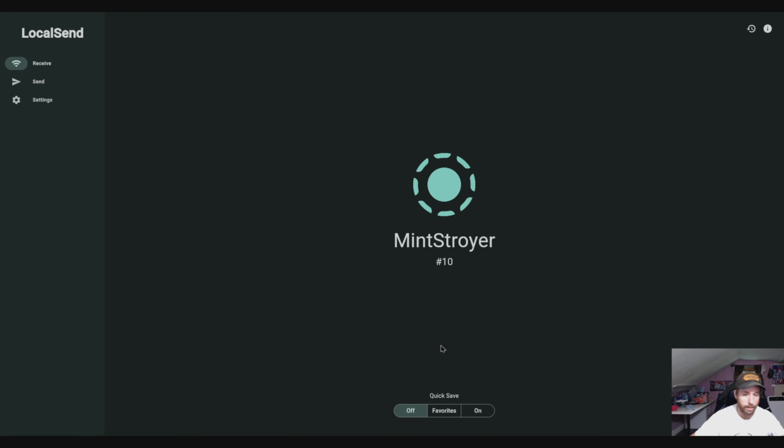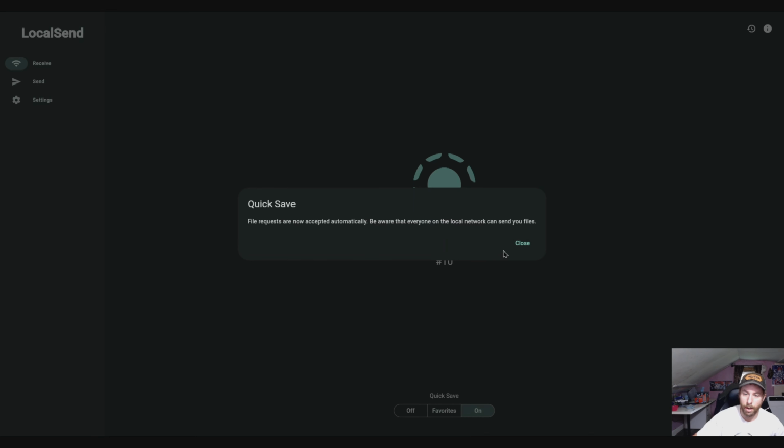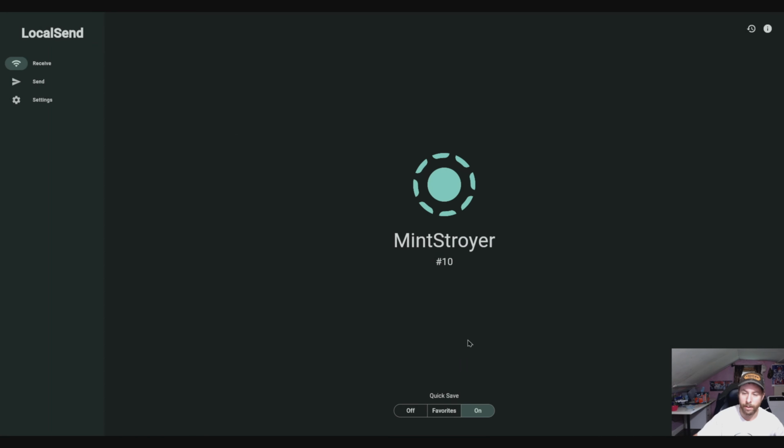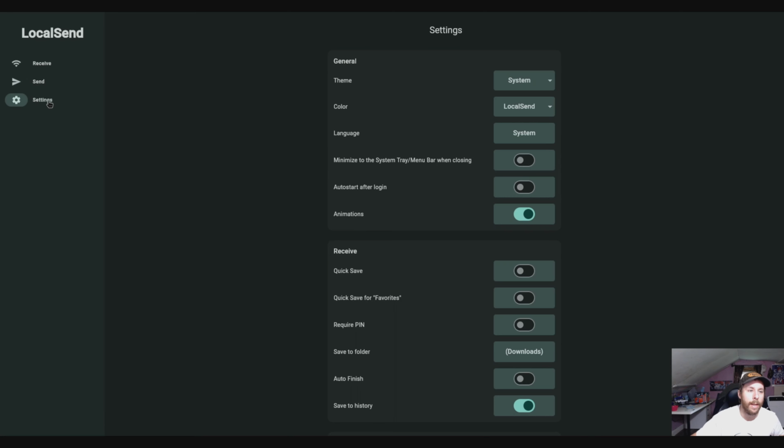And as you see here, you have these quick save options. So I can go quick save for devices that I have listed as favorites. That way it'll just automatically accept it. I can just have it so it's on, so anytime a file is sent, it'll just automatically be accepted. And that's my phone because I use my phone, so I have it as a favorite device. I can click File, and I can send a picture. I can send whatever I want that way.